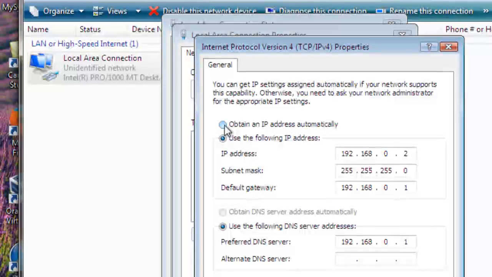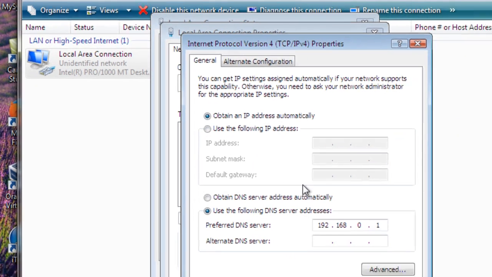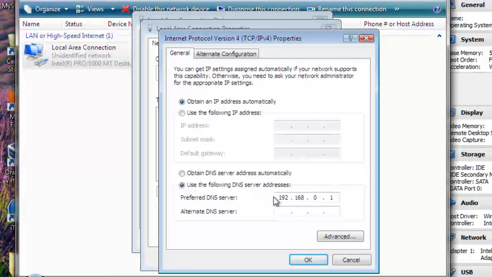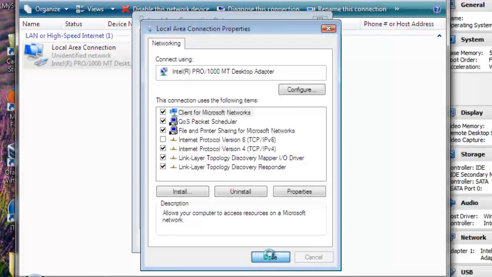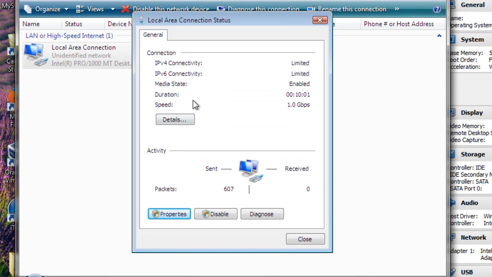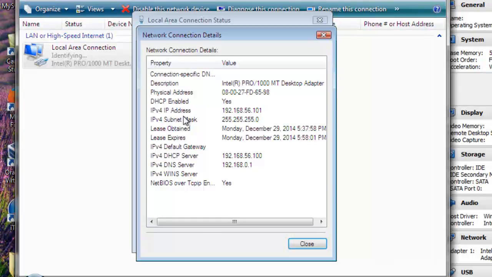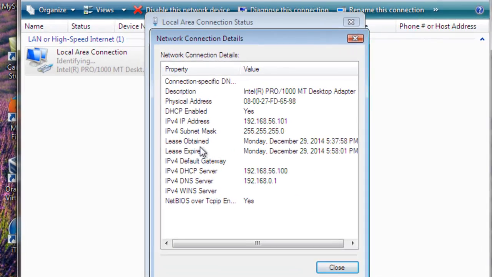Okay, I'm going to click OK, close. So let's check this again. Details. So as you can see, DHCP has been enabled. Okay, and you can see the lease obtained here and expires here.